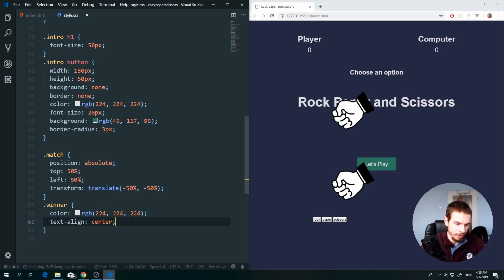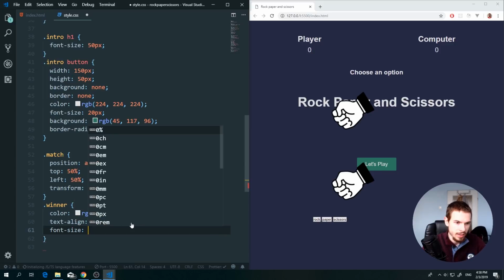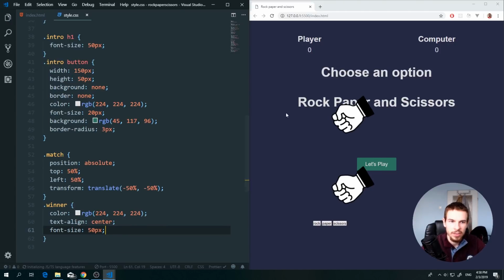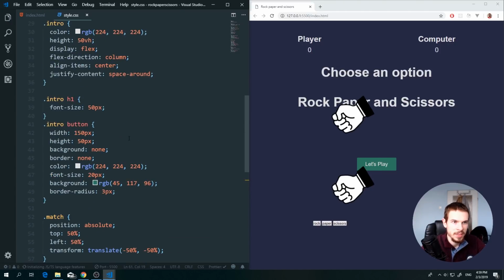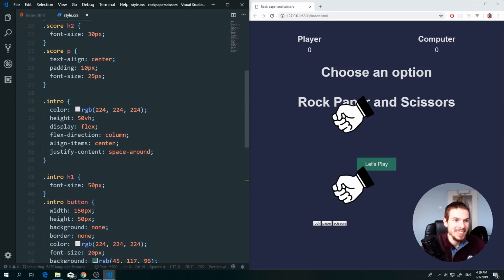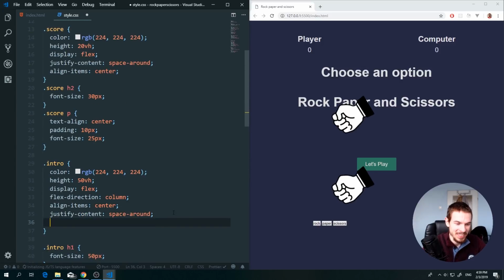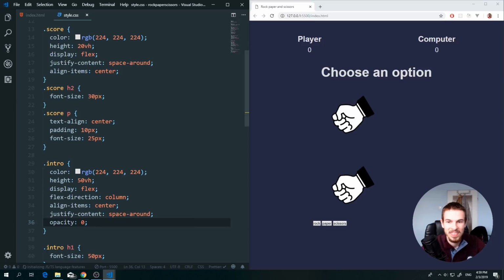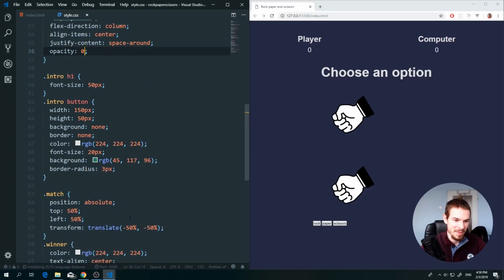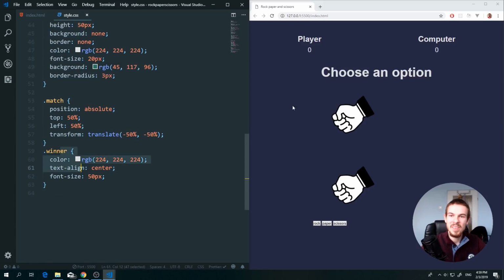What else do we need to do? Let's make a bigger font size on this. 50 pixels. And you know what? Actually, let me remove the other one because you cannot see what is going on. So let's go to the intro and just add the opacity 0 for now. There we go. So this is what we have. I should have done that sooner. Ah, damn it. Okay. So 50, good.